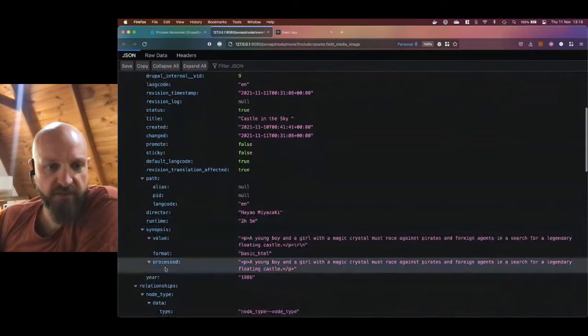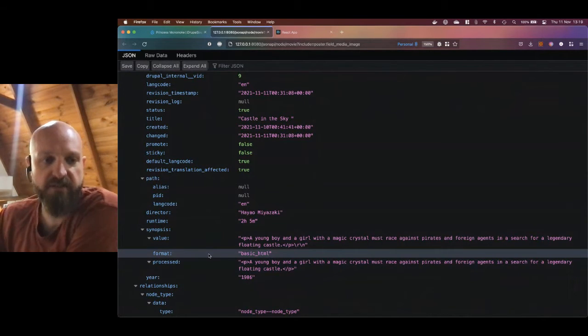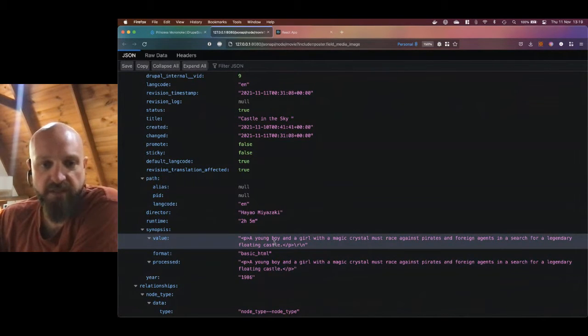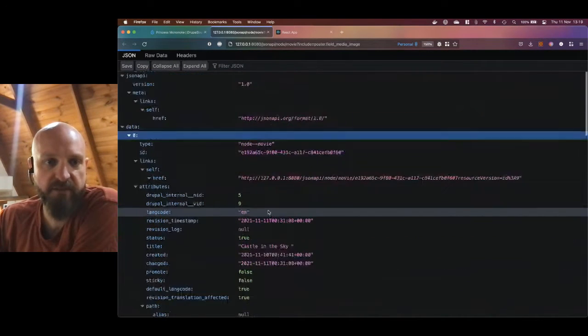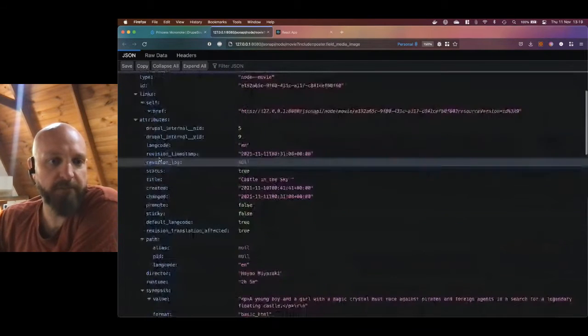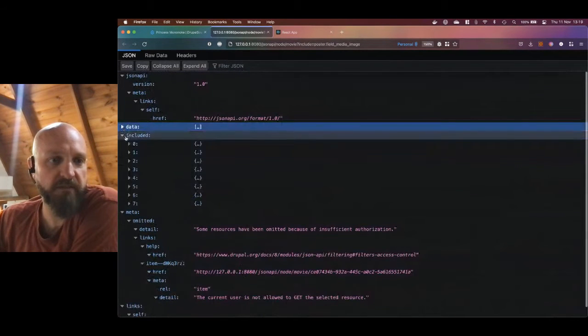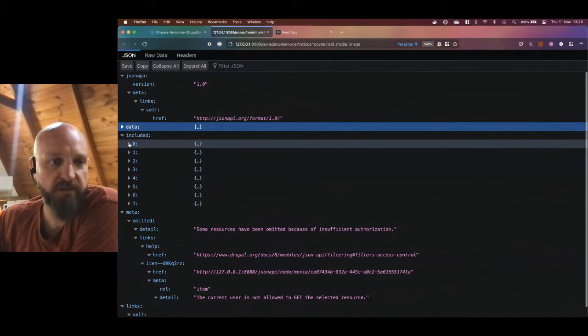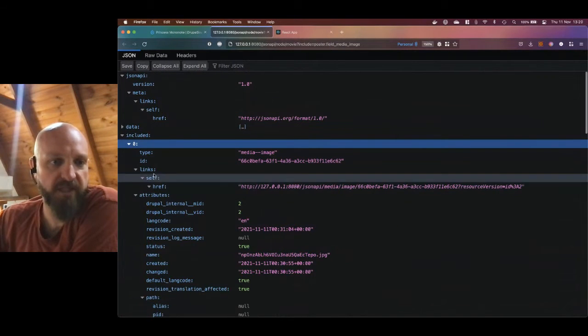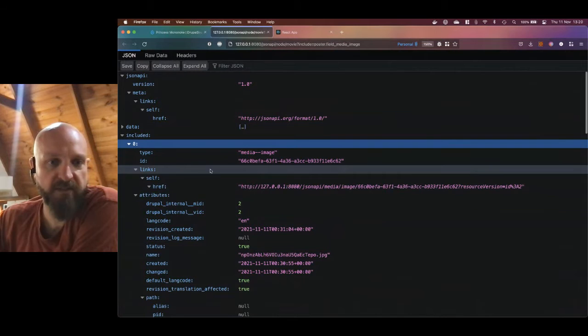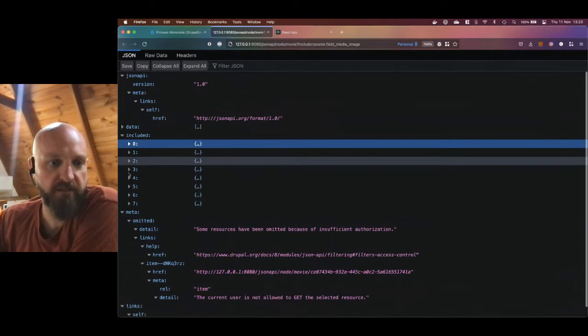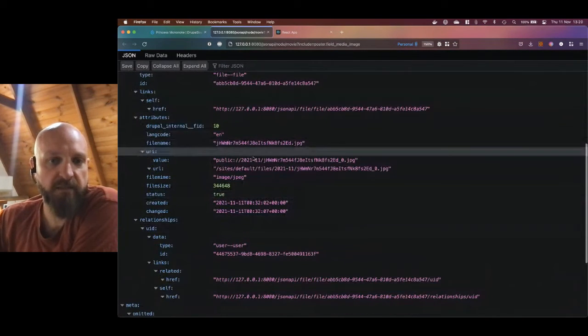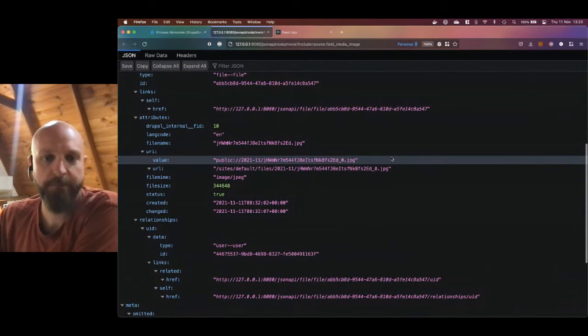Here's our synopsis field. It's got the processed HTML, so this is safe to use. We can just pull that into React and render that directly. We don't have to worry about there being anything malicious in there, script tags or anything like that. And then we've also got our media field data in here as well. So we're going to end up having to drill into this to pull out our file URL so we can render that poster.